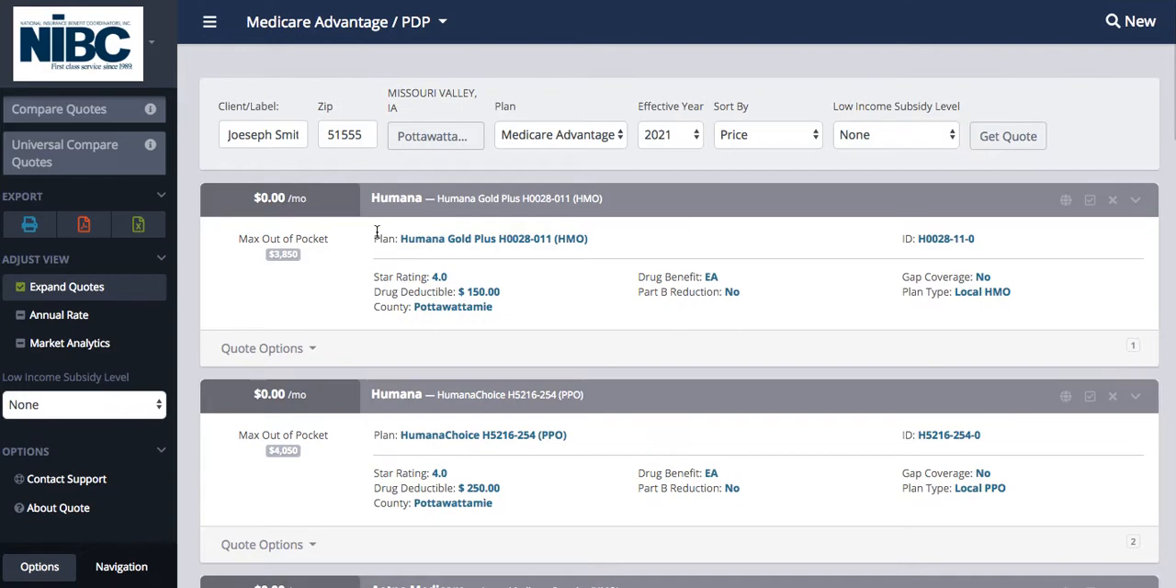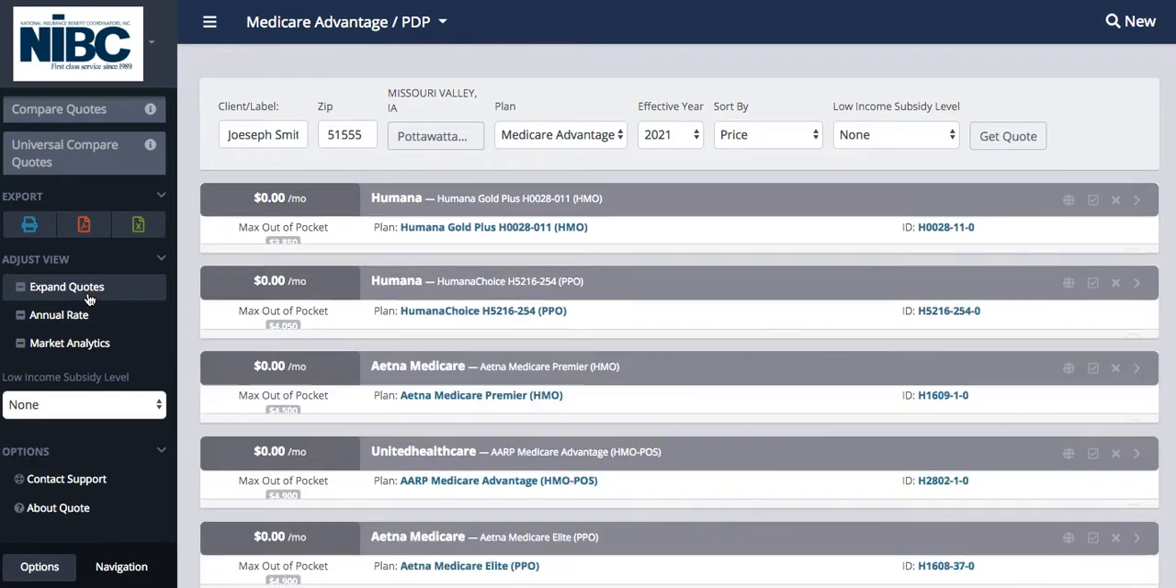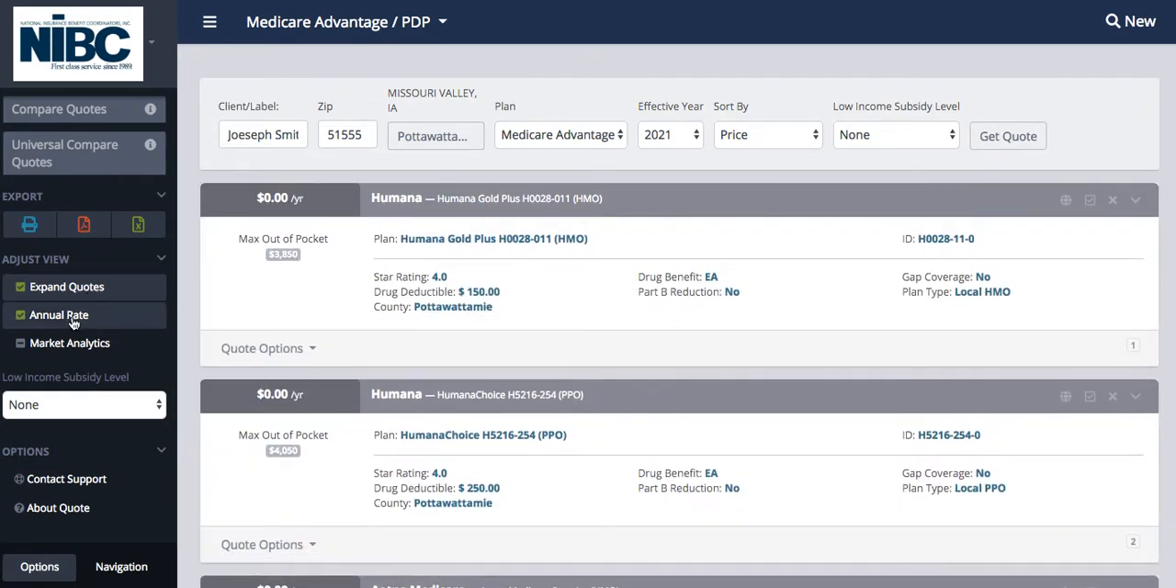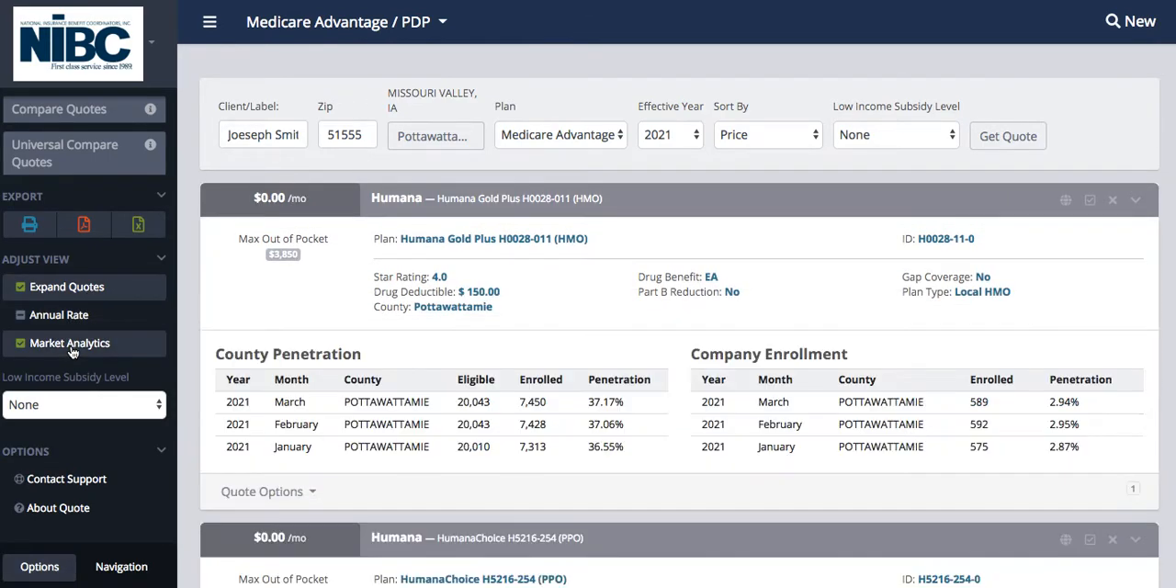So if you're comfortable using the original method, it's certainly still here. You can do an export just the same way as we did for MedSup. That's the same across all tools. We can see our quotes expanded or contracted. We can see the annual rate or market analytics, which is the county penetration or company enrollment. So all the functionality is the same for all the quoting tools.